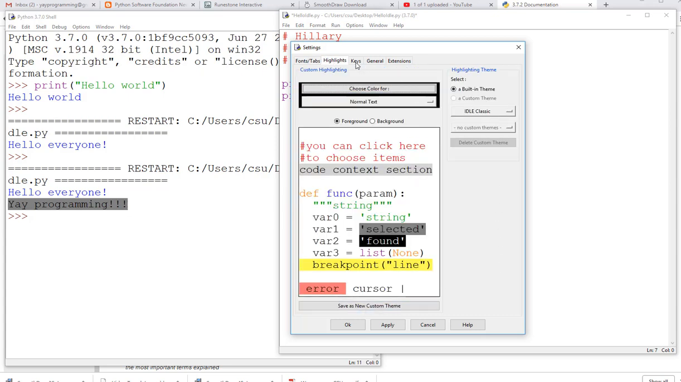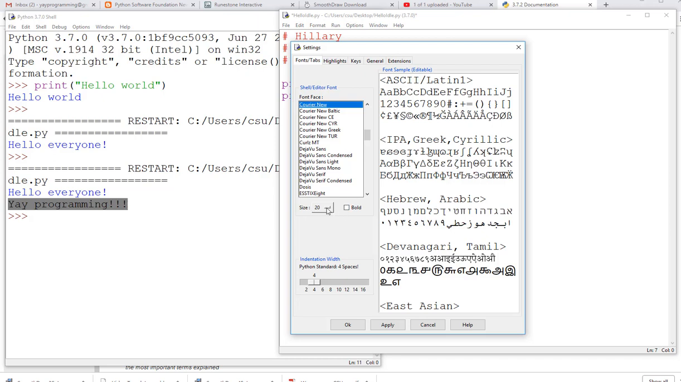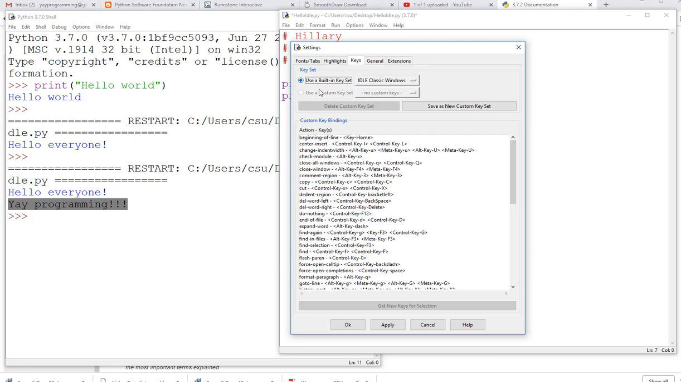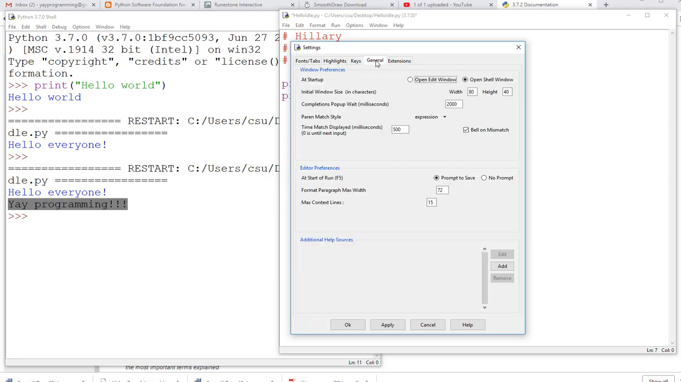You can highlight different stuff. Over here you can also change the size. I have it a pretty big size right now for the video. If you want to fit more code on the screen, you can decrease the size. If you want to be nice to your eyes, you can increase the size. And here we can do some different highlighting, but for now, don't mess with this stuff. In the future, you may find it easier to create some key sets that help you have some shortcuts, but for now just leave that alone.